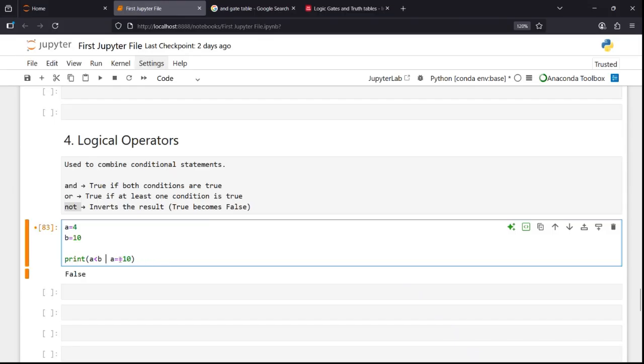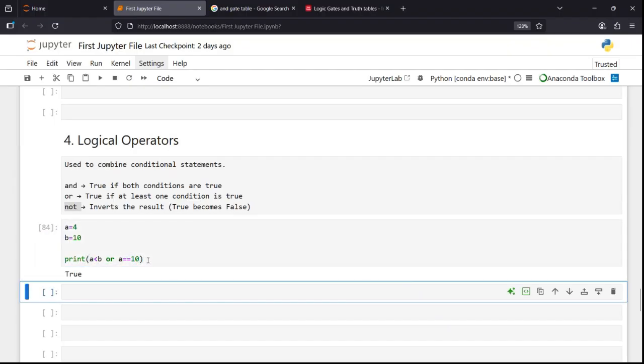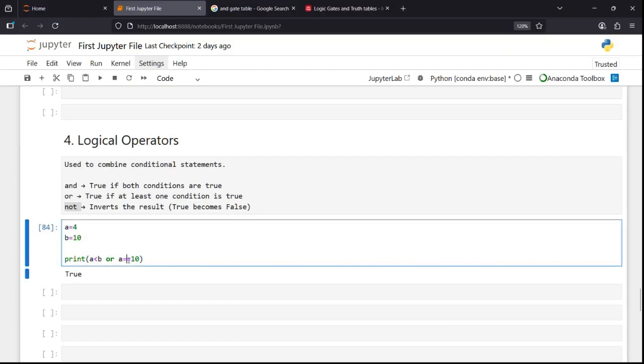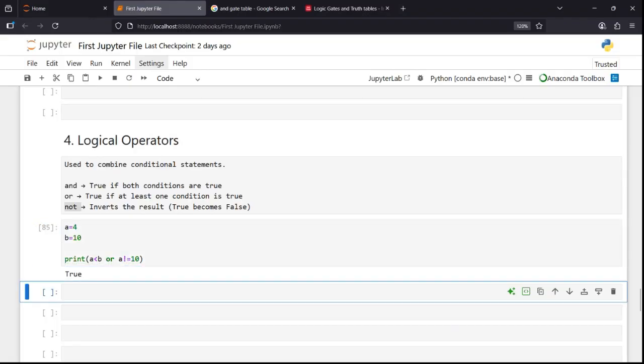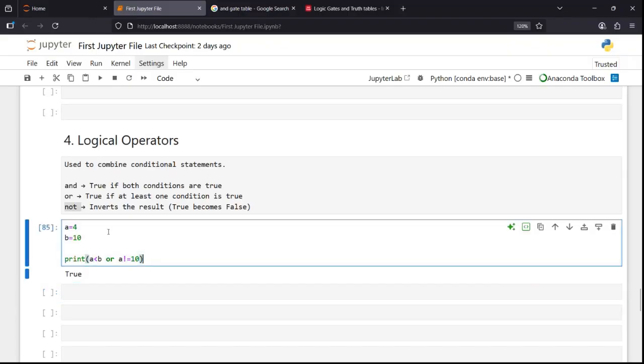OR means at least one of the conditions should be true. If this condition is true, but the second condition is not true, still it will show true. At least one. If both are true, then fine, it will show true in the output. But NOT is there. The NOT operator is for reversing the thing.